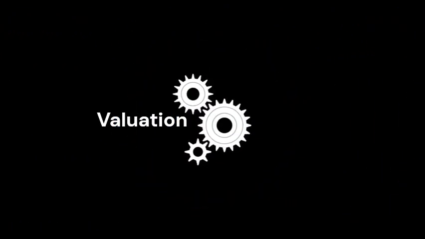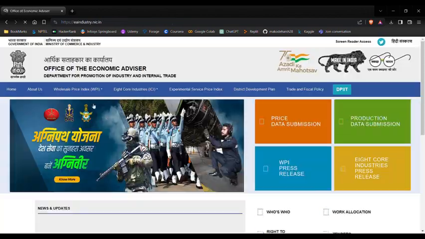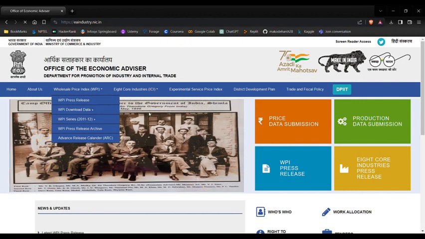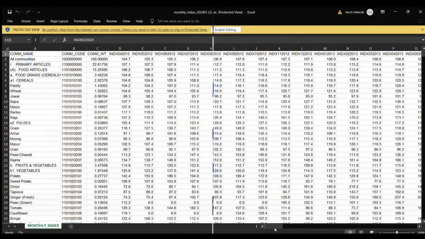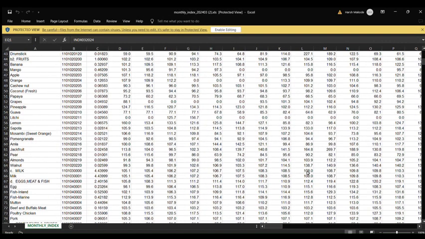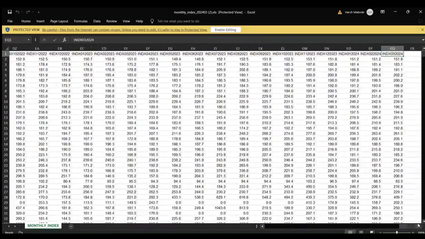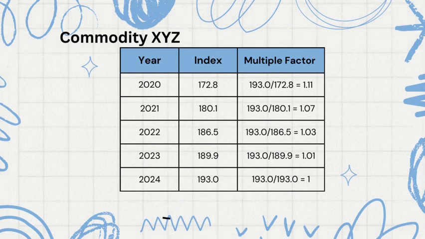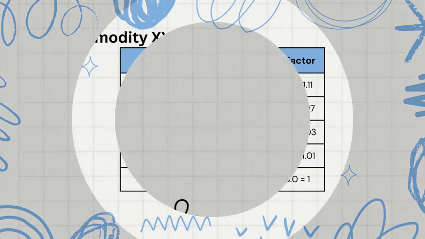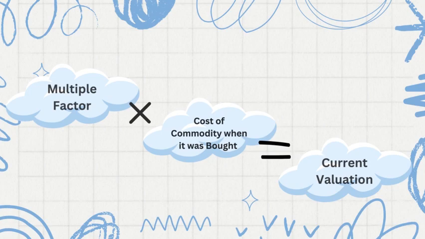Let's quickly understand the simple mechanism behind the calculation of this valuation process. Insurance surveyors refer to an official data relayed by the Indian Ministry of Economic Advisors called the index data. This data consists of indexes of various commodities every year. Valuers calculate multiple factor of each commodity for every year. Let's say we have a commodity XYZ whose index value in the data for past 5 years is as follows. The latest value available, that is the last value, is divided by all the values to get the multiple factor of that commodity in that respective year. The multiple factor is thus multiplied with the original cost of commodity while buying to get its current valuation.